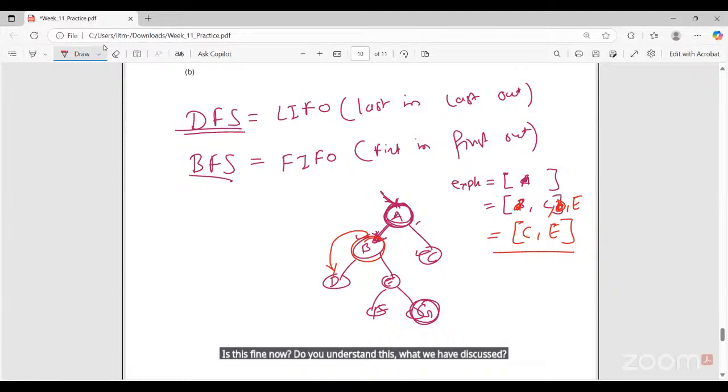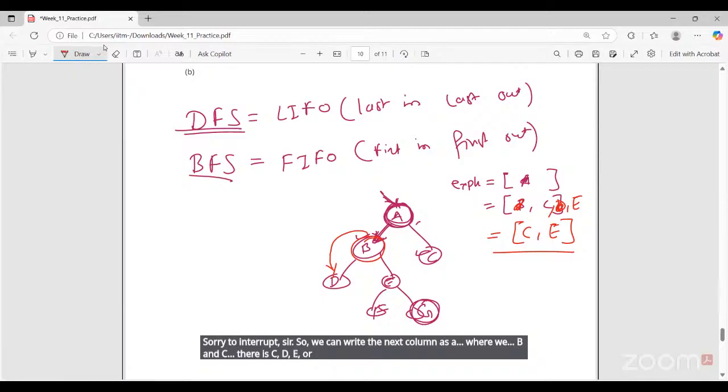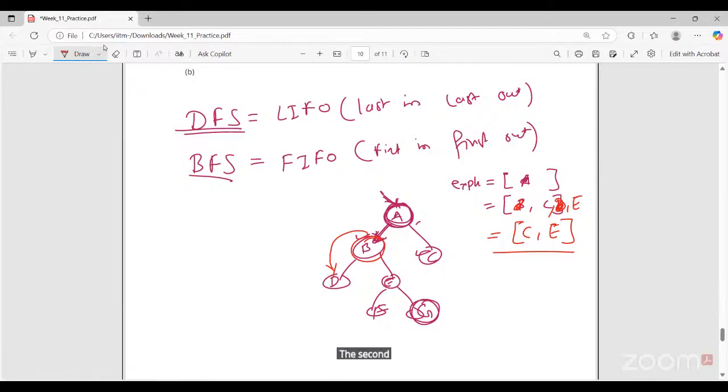Yes. Sorry to interrupt, sir. So we can write the next column as A, where we have B and C. Is there C D E, or C D only? Yeah, the second column. C D E will be there, or only C and D? Then D and E. It will be like that.